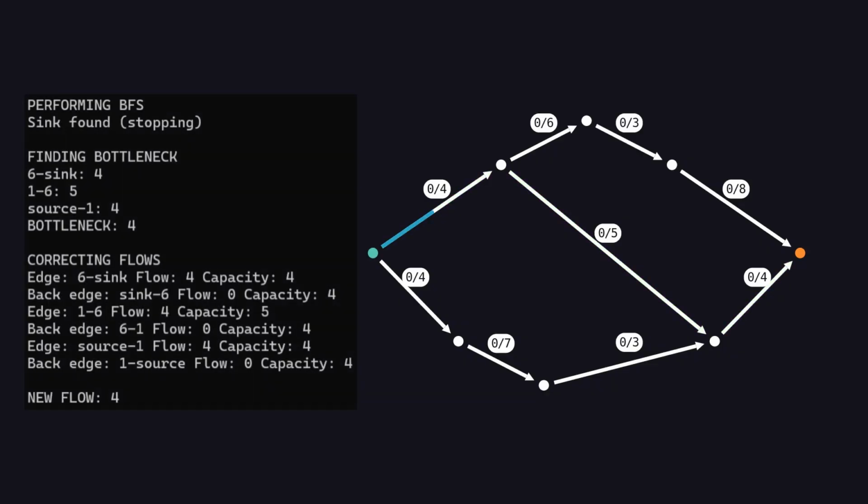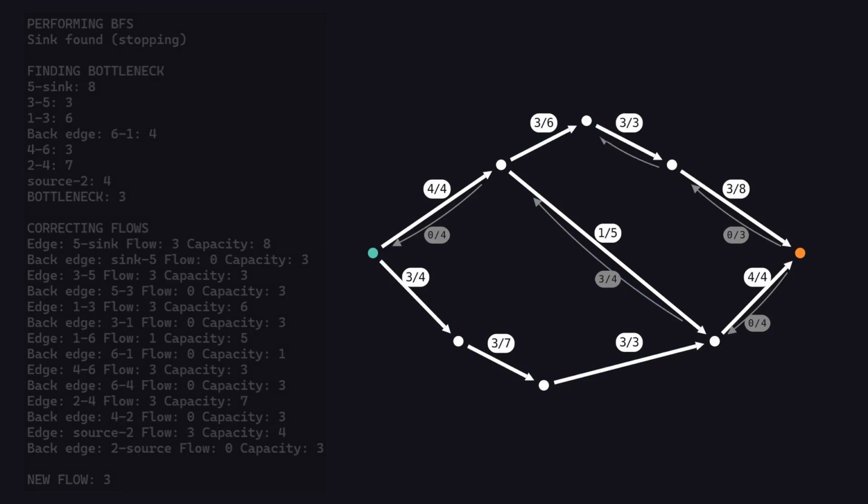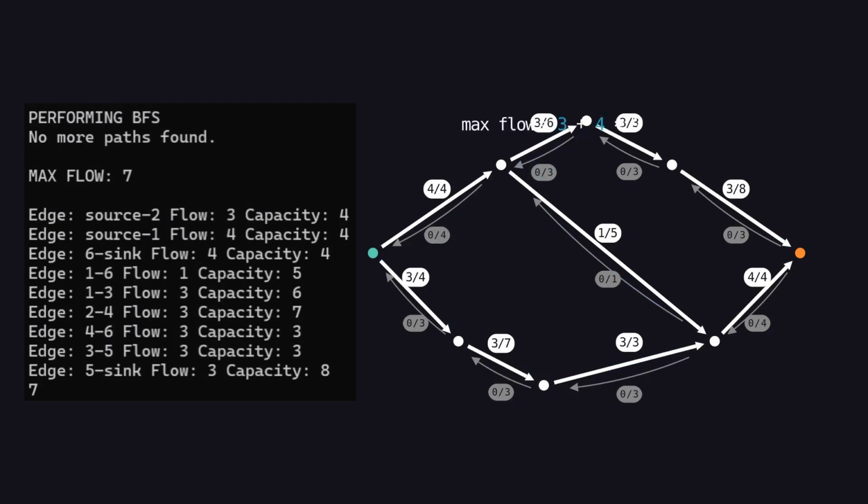It pushes 4 units of flow through this middle path. Then it gets stuck, so it has to take this path with the back edge. It pushes 3 units of flow through here. And remember, when it pushes 3 units of flow through the back edge, it minuses 3 units of flow from the corresponding forward edge to keep flow conserved. So the flow in this forward edge goes down to 1. Then it returns the max flow as 7.